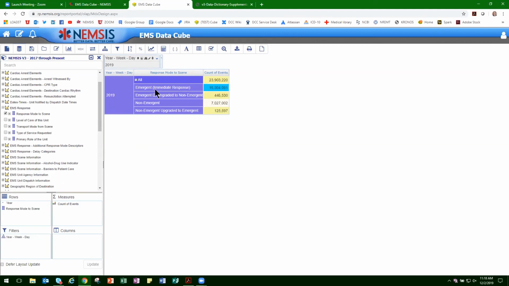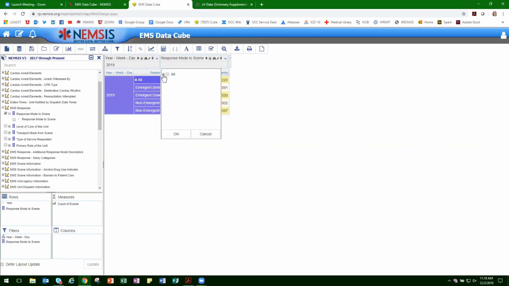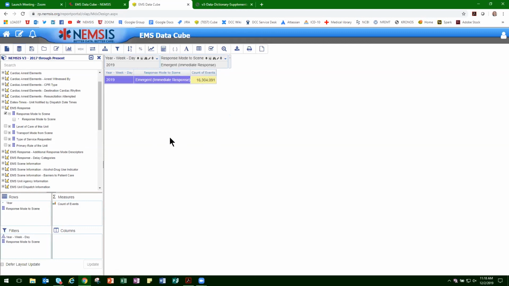So that I can drill down just like I pulled out 2019. If I wanted to just look at emergent responses, I can do that. So I can drag response mode into the filter section and do the exact same thing that I did with year to pull out just my emergent responses. So now whatever I add to this query, I have drilled it down to be specific to 2019 emergent responses.